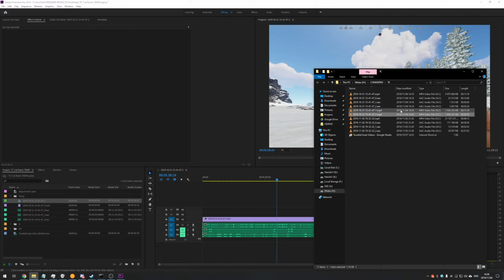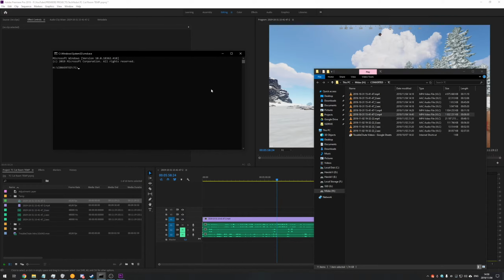First of all, you'll need FFmpeg downloaded and installed. There's a link in the video description that takes you to another video of mine showing you how to install FFmpeg on Windows. Next up, once you have it installed, at the very top, you'll be typing in cmd and hitting enter. This will open command prompt inside of this folder over here automatically.